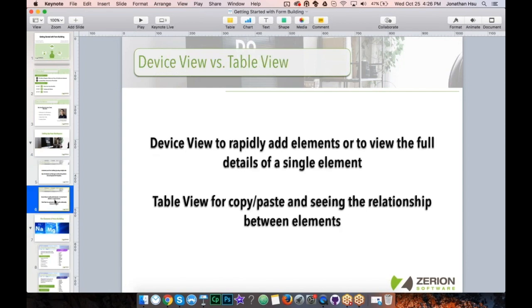Now, the next thing is you're going to want to understand the differences between your device view and your table view. Your device view is what you've seen so far, and you're able to really quickly add elements to a form just by clicking on them on the left-hand side. The other thing is it's pretty easy to scroll through the right-hand side and view all the details of a single element. What I want to show you next is the table view, and the table view is going to be really good for seeing the relationship between different elements.